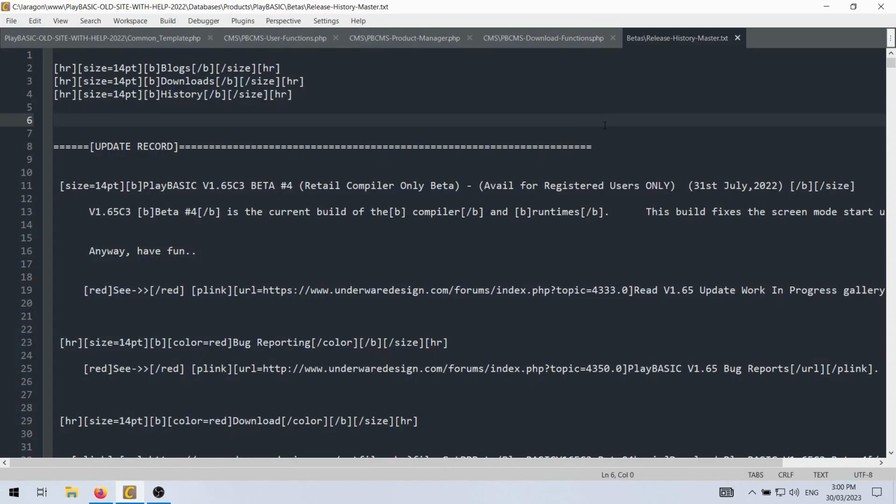This is pretty much the beta history of PlayBASIC and PlayBASIC Effects going all the way back to revision 1.15. I think the oldest one is. And there are links back further than that, but those links seem to be broken on the forum, so I'm not going back any further than that.